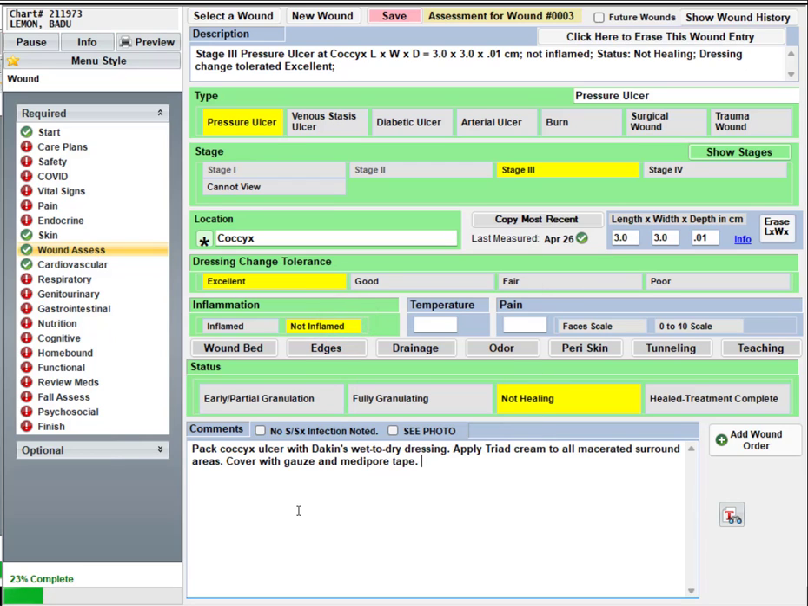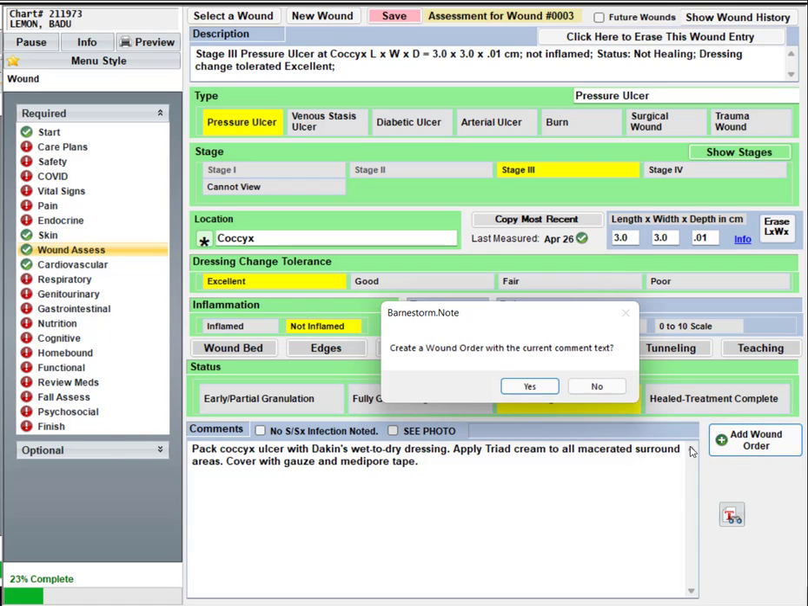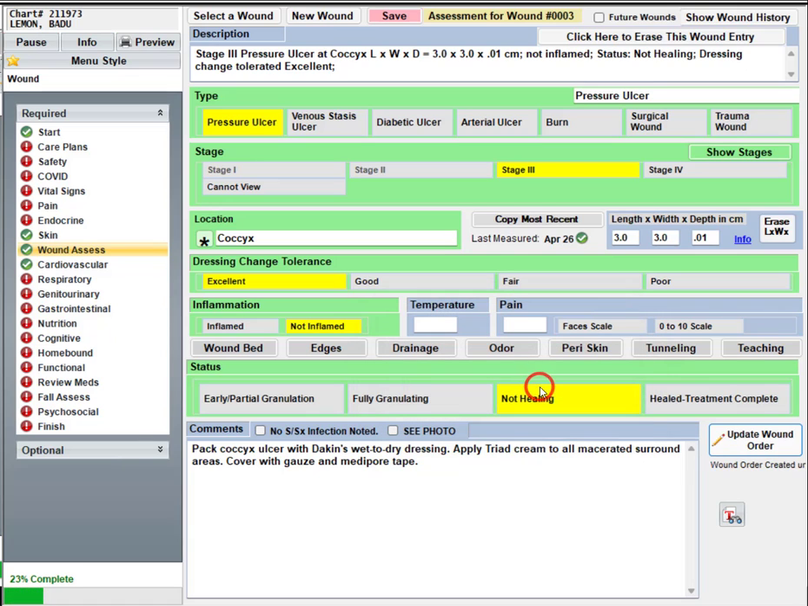Once the instructions are finished, click on the Add Wound Order button. You'll receive a message asking if you want to create a wound order with the current comment text. Click on Yes. The wound care instructions have been saved as a No VO Needed on the verbal order screen.